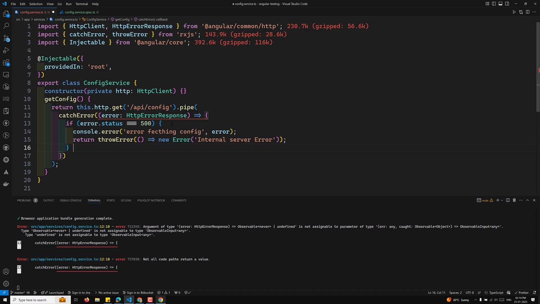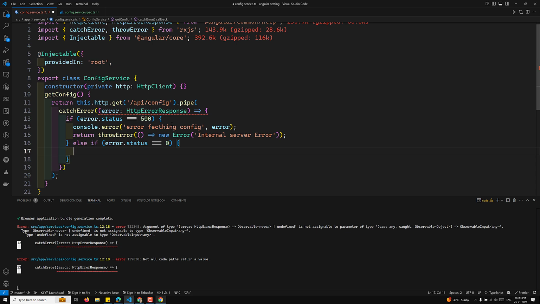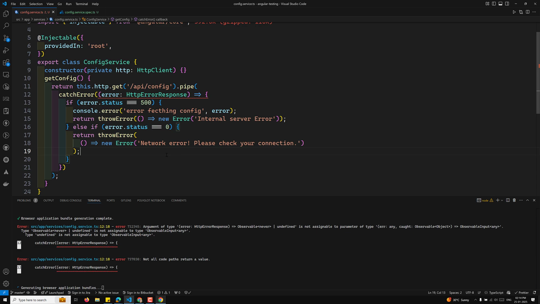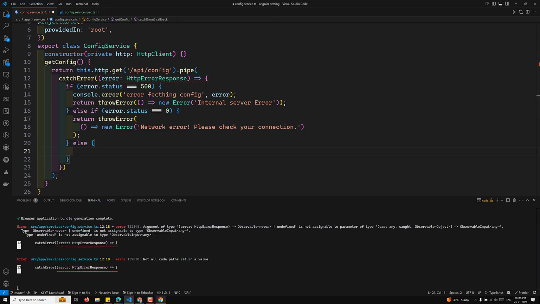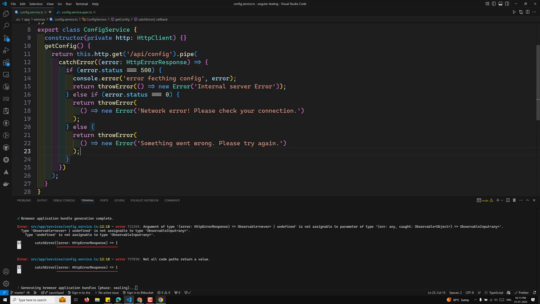And now, else if error.status is equal to 0, what you can do is, this is a network connection problem, which means you don't have internet. For this, you can write return throwError network error. If no error of those has happened, meaning you don't know what type of error you are having, then you can keep a simple else condition. And here: something went wrong, please try again. You can add a condition like return throwError of, like this you can use it.